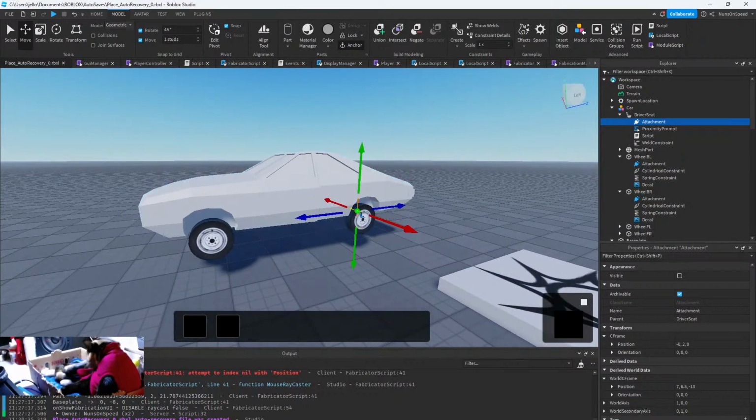Okay, what was I doing? So I'm going to move this. I'm watching this tutorial. So this is my constraint. Slightly move it up.